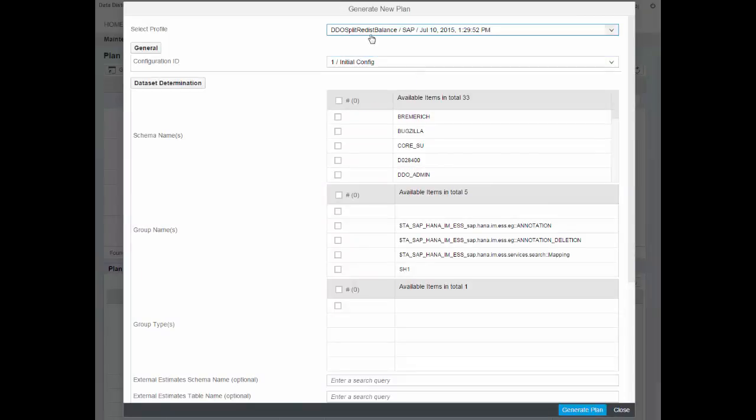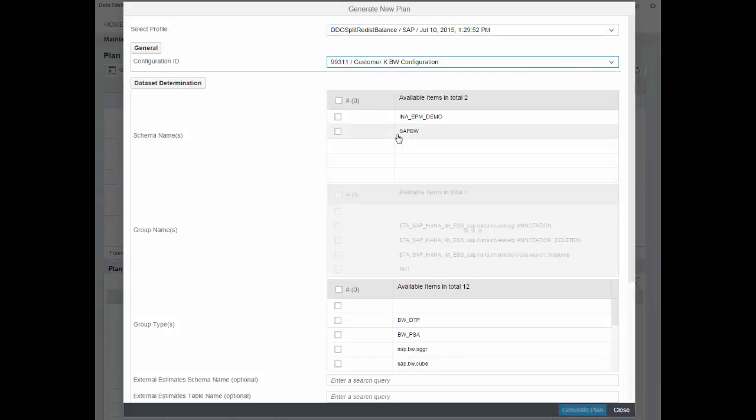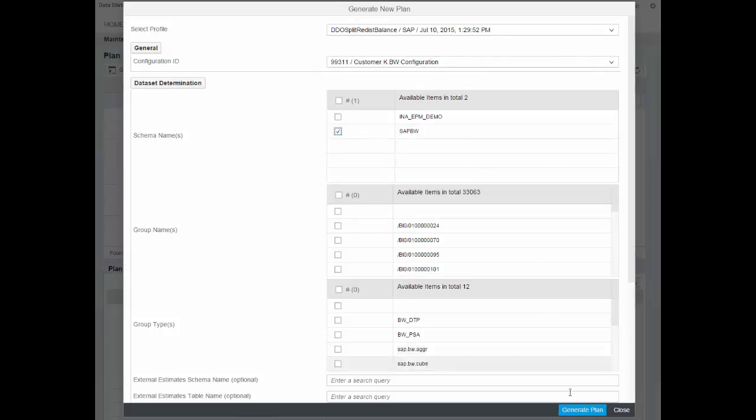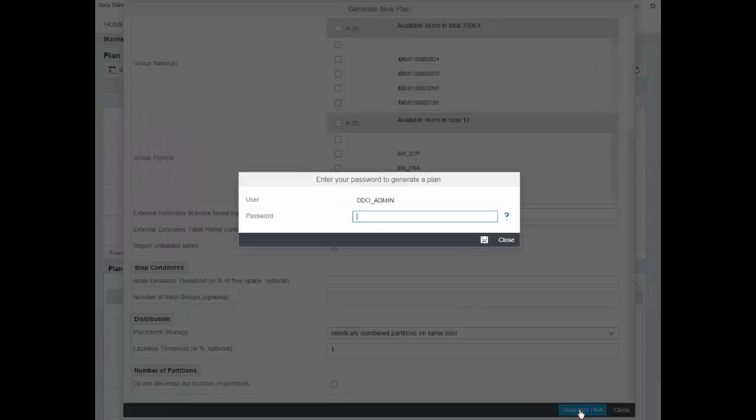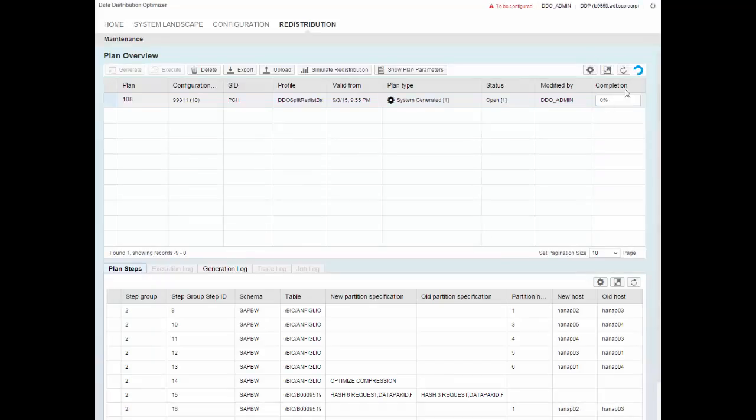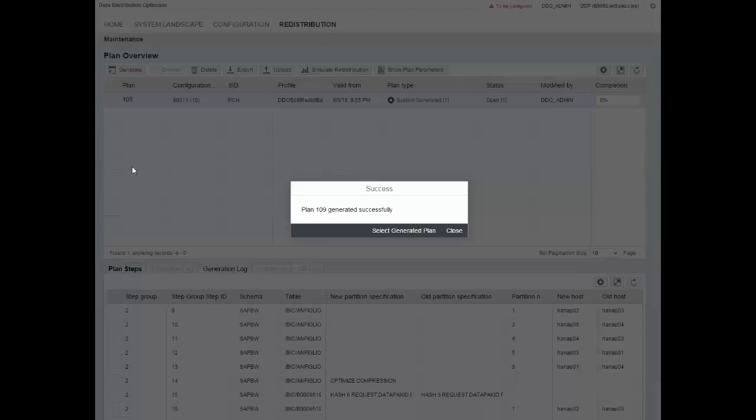activity. We're using the same profile as before, selecting the customer configuration, selecting the database schema we used before, and leaving anything else unchanged, and go for another plan generation. Again, this is the indicator for the plan generation, and we let the system execute and optimize the reorg plan, and let's wait for the plan to be completed. The reorg plan successfully completed, and plan 109 has been generated.